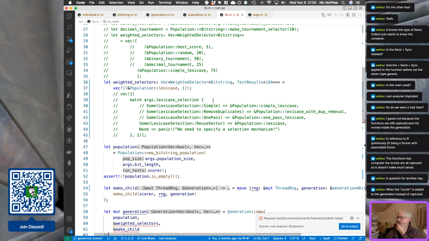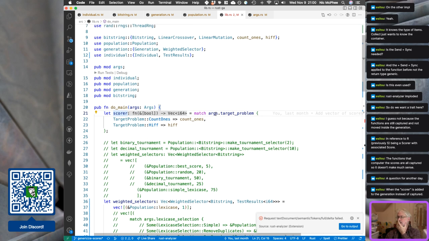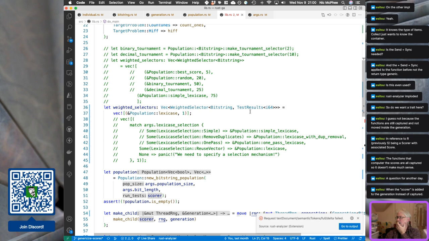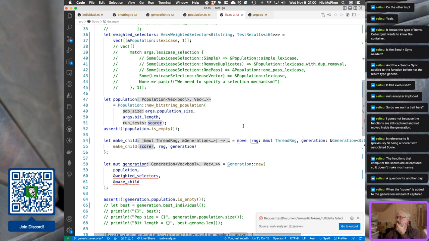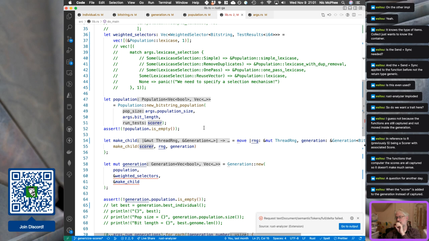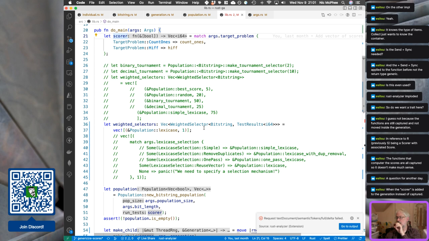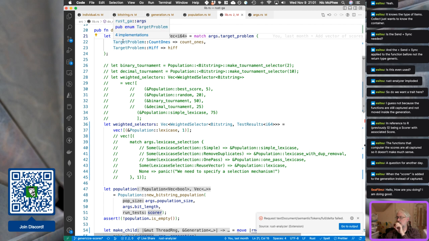Somebody didn't get all the things they needed. Oh, right here. Maybe? No? Because I think that's okay. But it's selectors, bit string, test results, population. So this right here is a sign. So new bit string population must be doing the wrong. Oh, yeah, it's because I'm putting scorer in here.